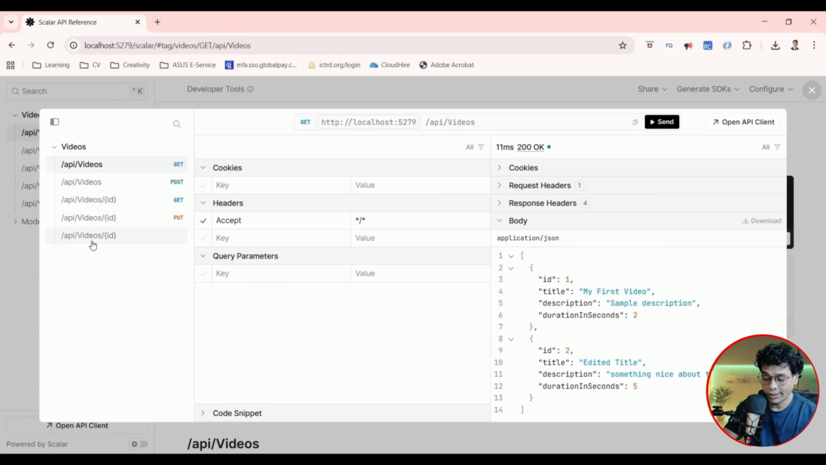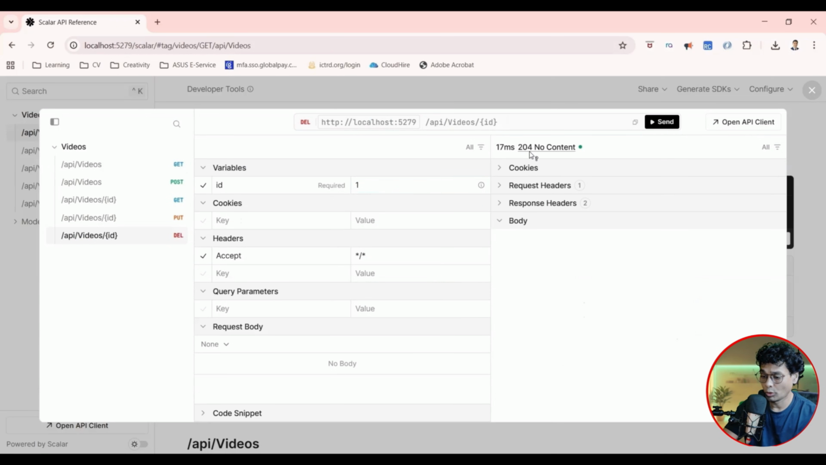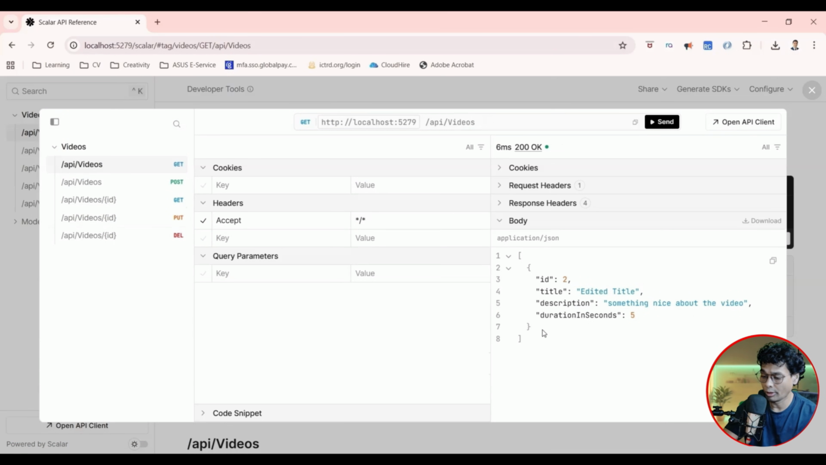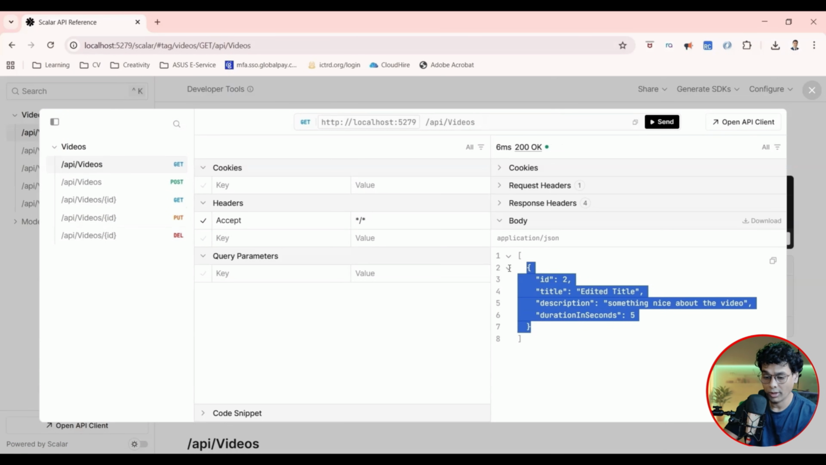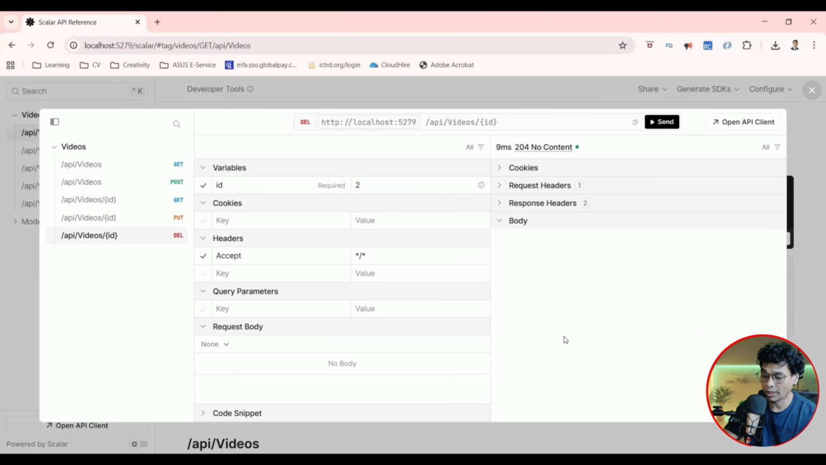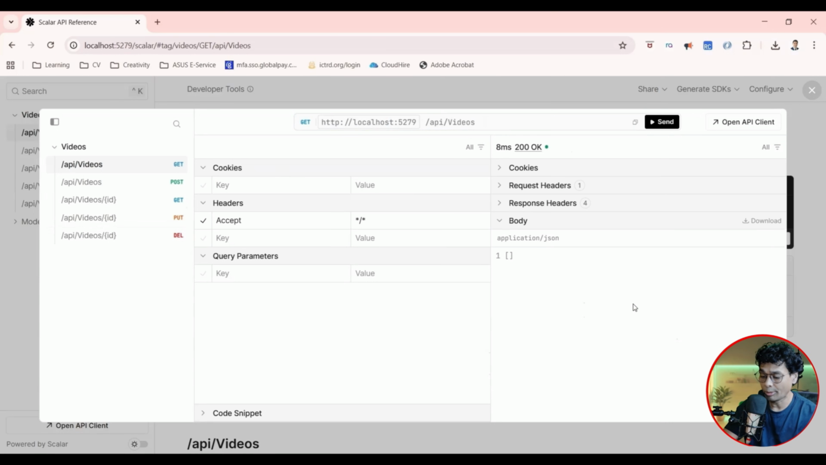Let's try the delete method. Here we supply the ID. Let's say we'll delete the first one. Hit send. 204. Green color means success. And if we click on the get method, we'll see only one video present in our list. And if we delete the second one as well, then basically our list is empty and it will return us an empty string.